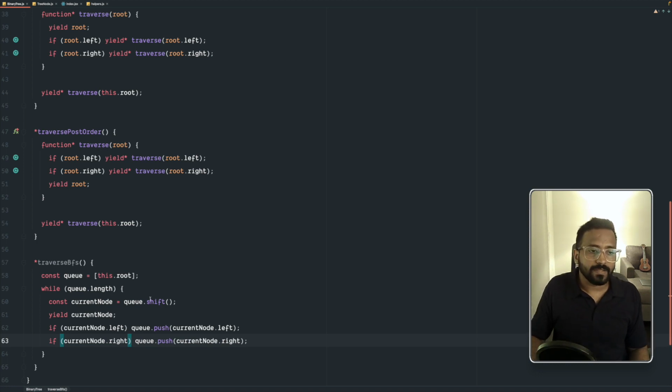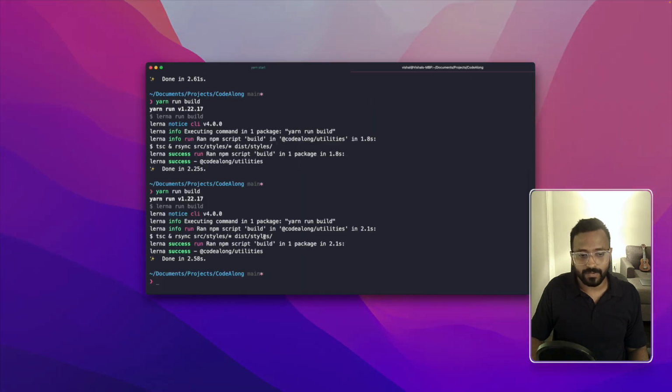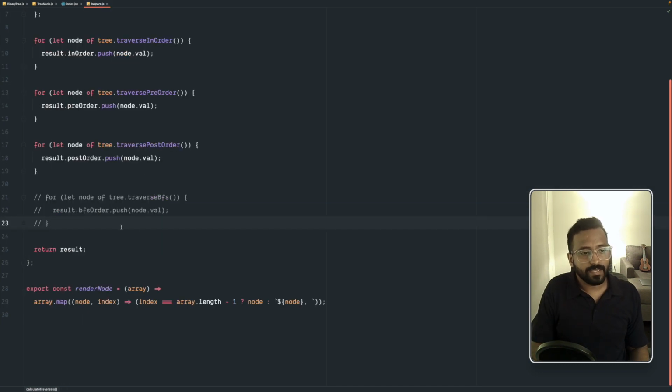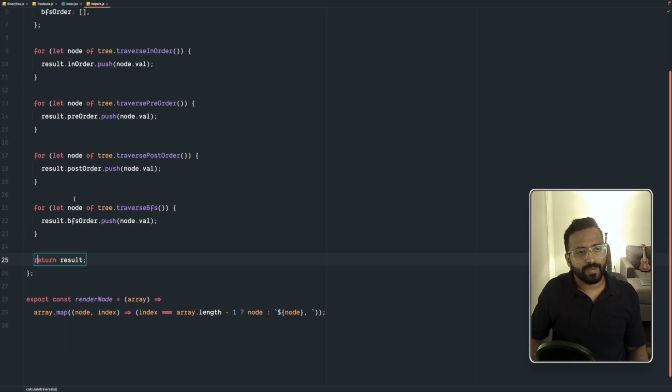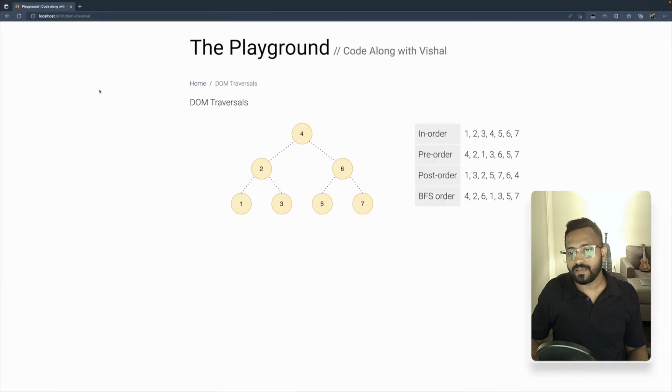Okay, so now the traverse BFS function is written. Let's test it out. I'll build my utility, head towards the helpers and remove my for loop again. Okay, so tree.traverseBFS. I'm just going to push into the BFS order and let's see if it is working fine or not. According to the BFS, the sequence should be 4 2 6 1 3 5 7.